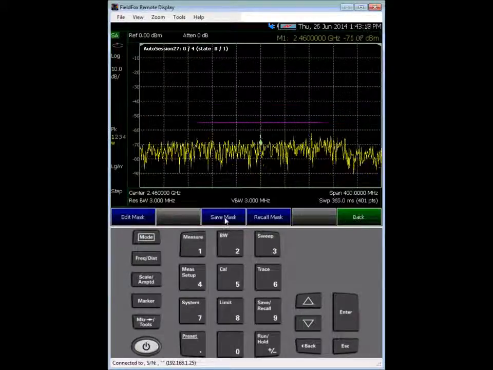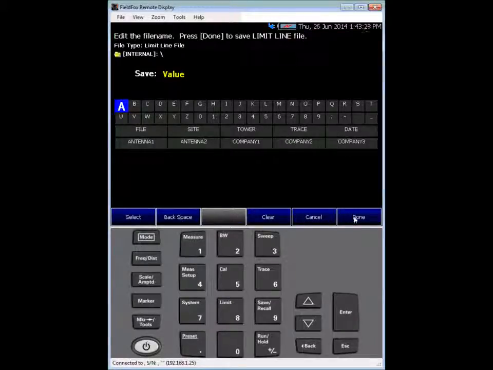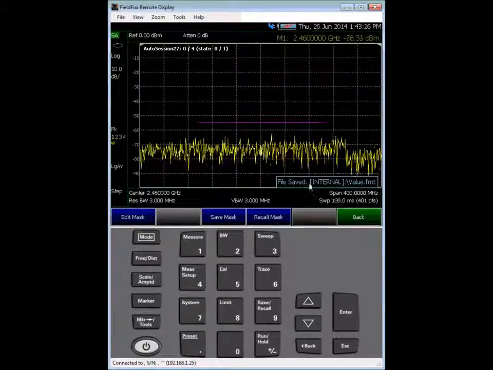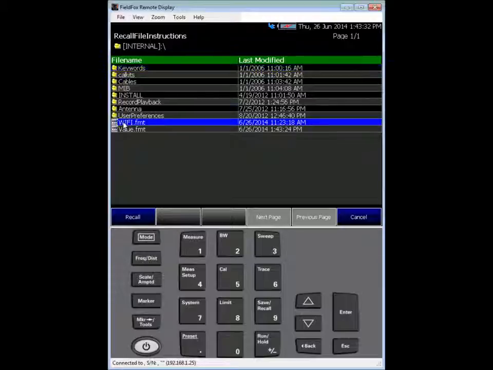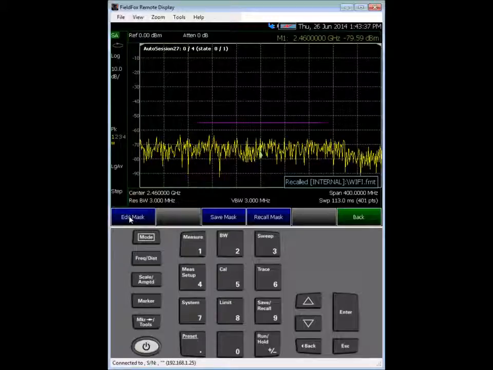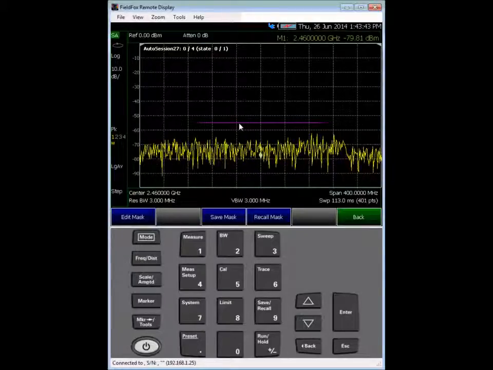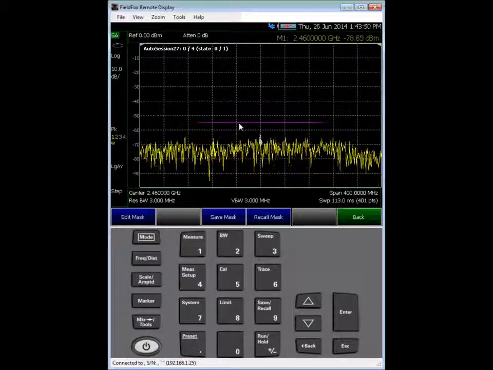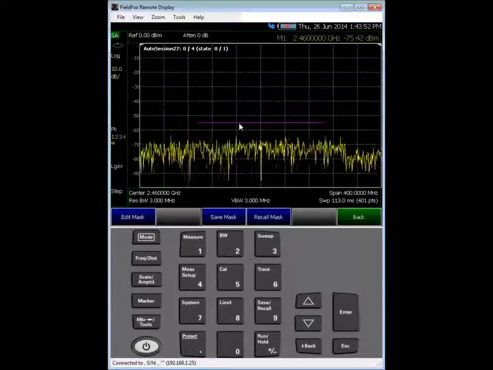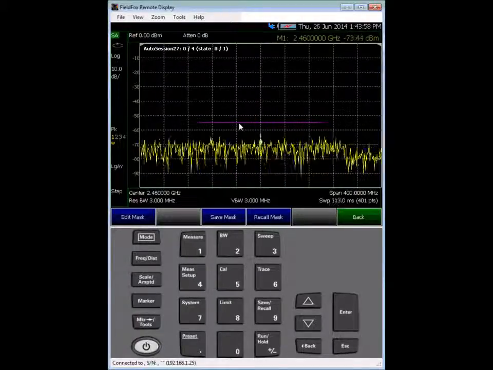Okay, so once we have the limit final, we can save the mask. Right now I've already saved it, so I'm not going to do that again. Actually, it looks like it saved it again. But I can recall the mask, and I'll show you how to do this. So this is the mask, Wi-Fi. That's the one that I wanted to recall. So now I have the mask displayed. It's saved, and I can recall that mask. That mask is separate from the instrument save. So if you save a trace plus state, that mask is not saved in there. You need to save that separately so that you can recall it separately.